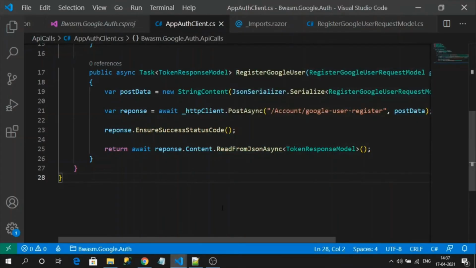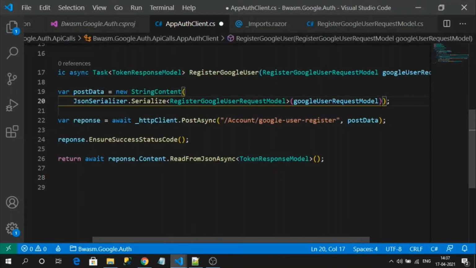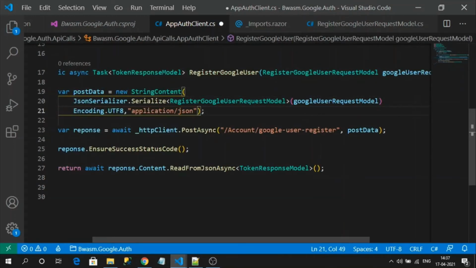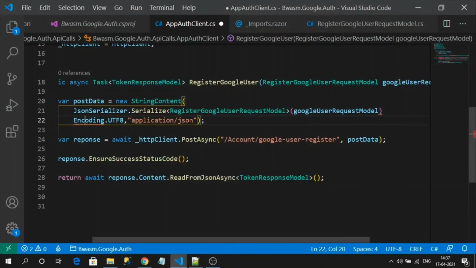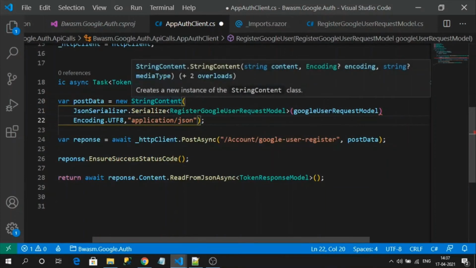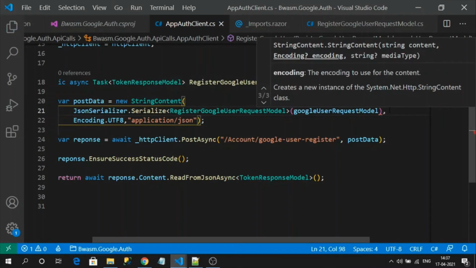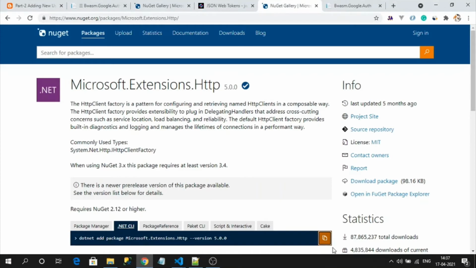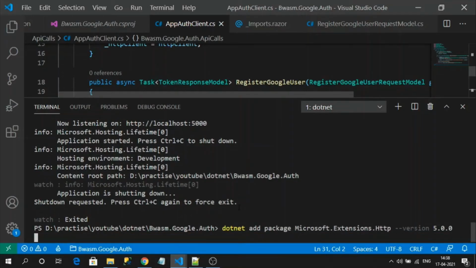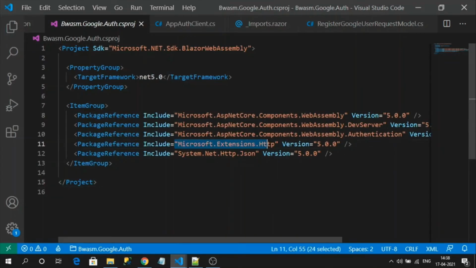Before installing the NuGet, I have to rectify one thing. I should use the overloaded constructor. We need to specify the encoding like UTF-8 and application/json while generating the string content instance as well. So please correct it. And now let's install that NuGet. The package is installed successfully.